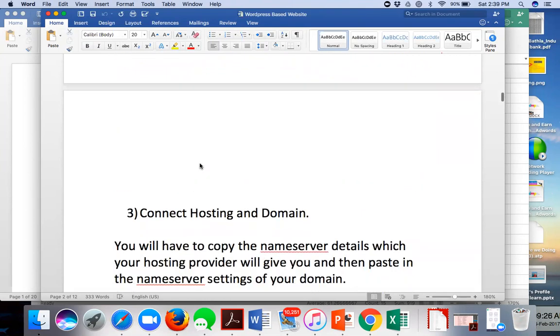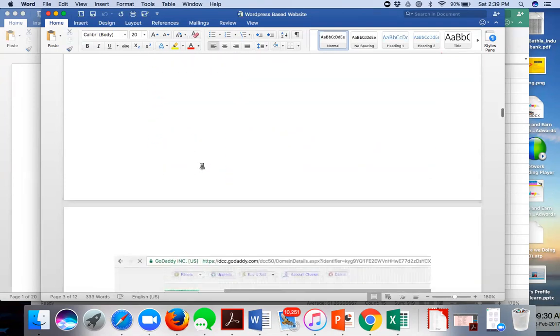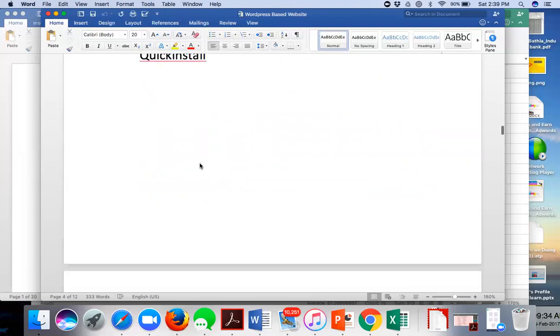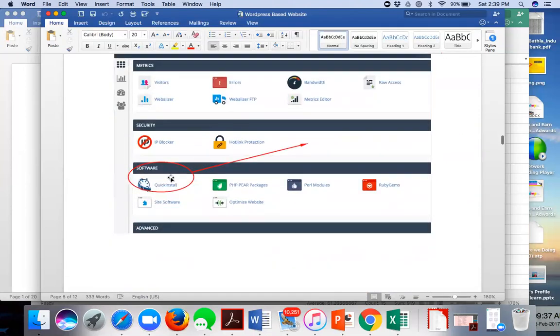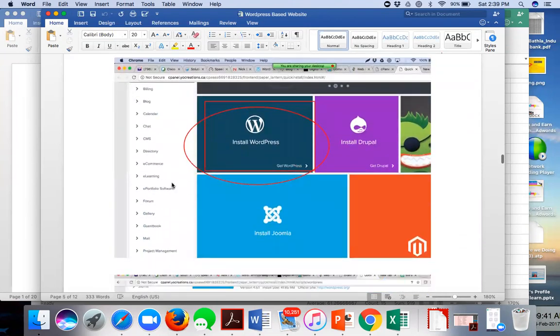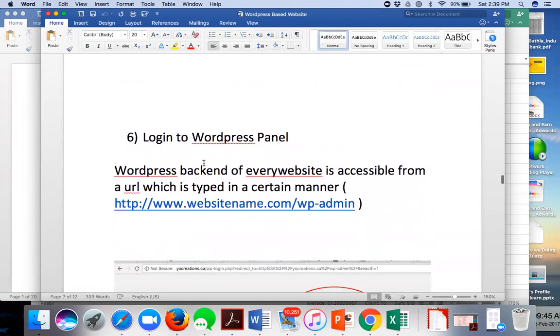We have to buy hosting. We understood this. We understood how we connect hosting with the domain. That was also covered last time. Then we understood how we get the cPanel up. With the cPanel, how do we install WordPress? And once WordPress is installed, in this fashion, we start with logging into the WordPress panel.